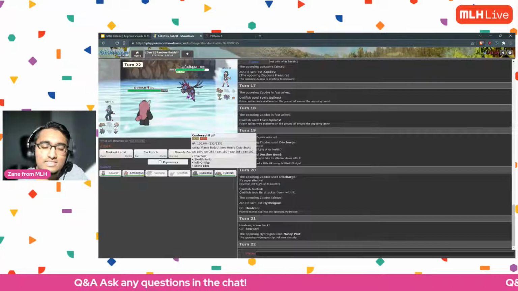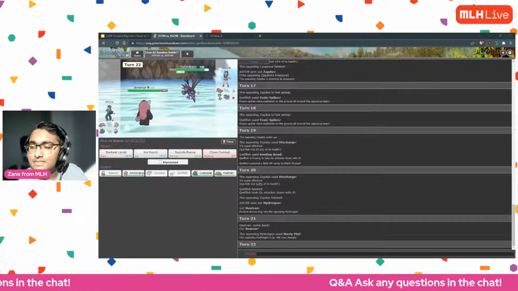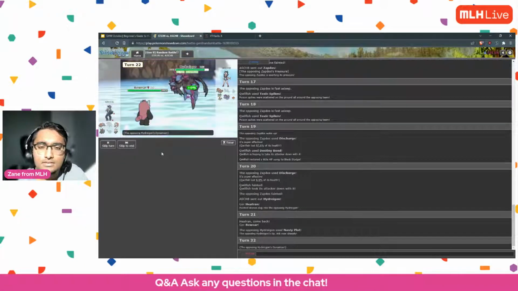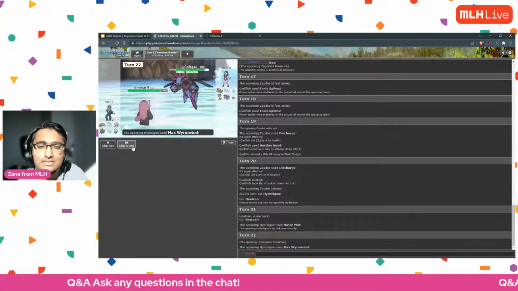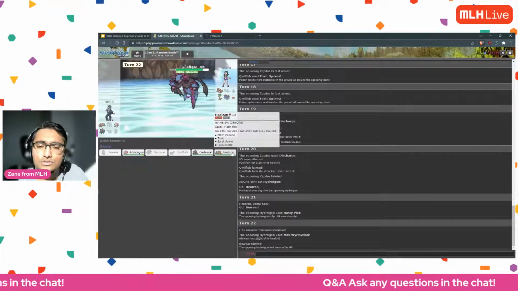And this Colossal doesn't have Steam Engine, because if it had Steam Engine, I'd get a huge power or speed boost. Yep, Dynamax. Okay, so it just goes from Wormwind to cover.